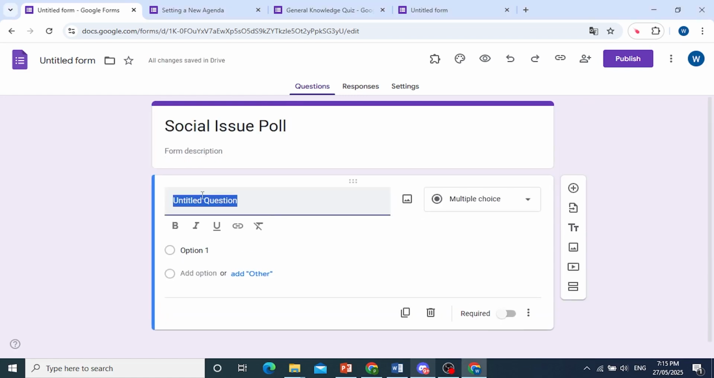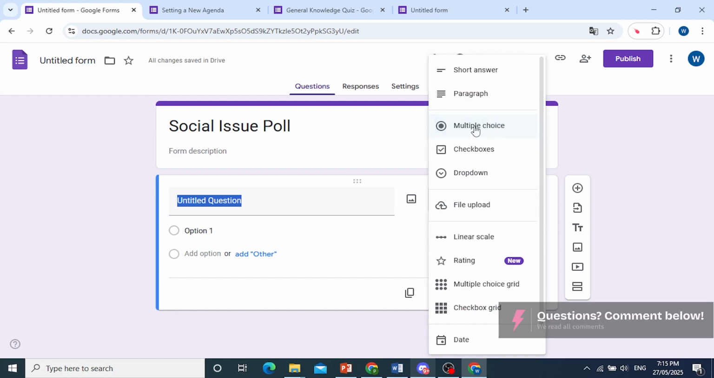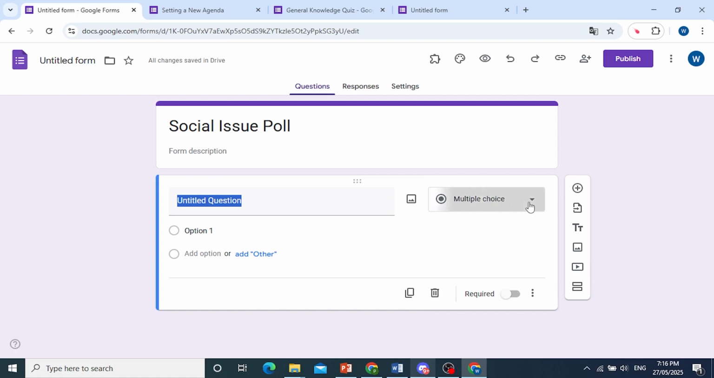Now we move on to the question. Now for the questions, the typical question types used are usually the multiple choice or the check boxes, okay? You can use multiple choice if you want the respondents to select only one answer. Otherwise, go for the check boxes, okay? They can choose multiple ones. So I'll just choose multiple choice. Of course, to change, you can just click on this and choose from that list.